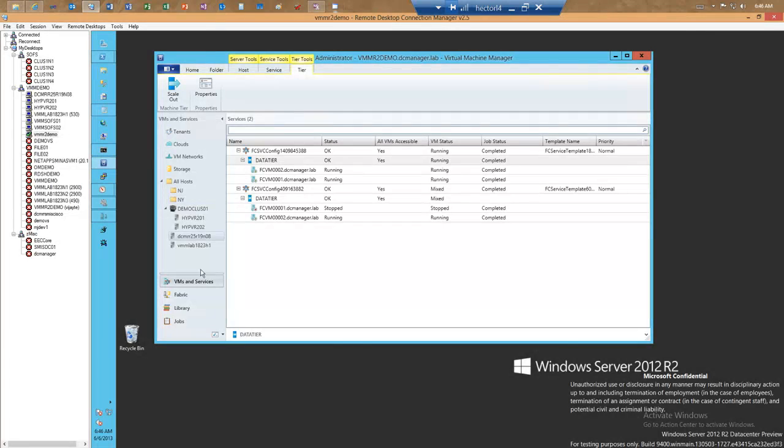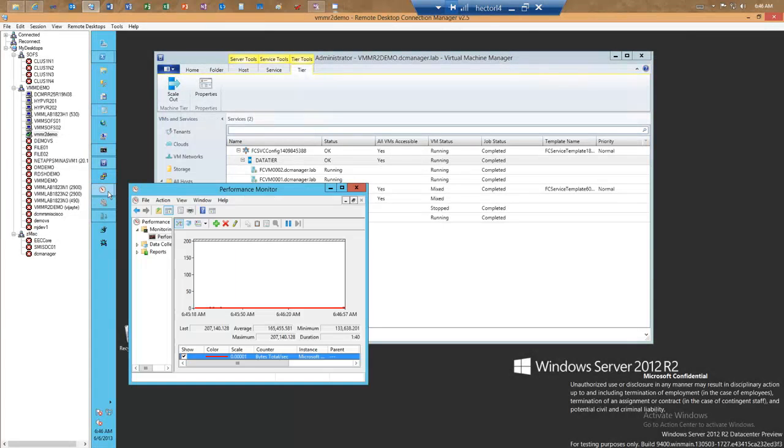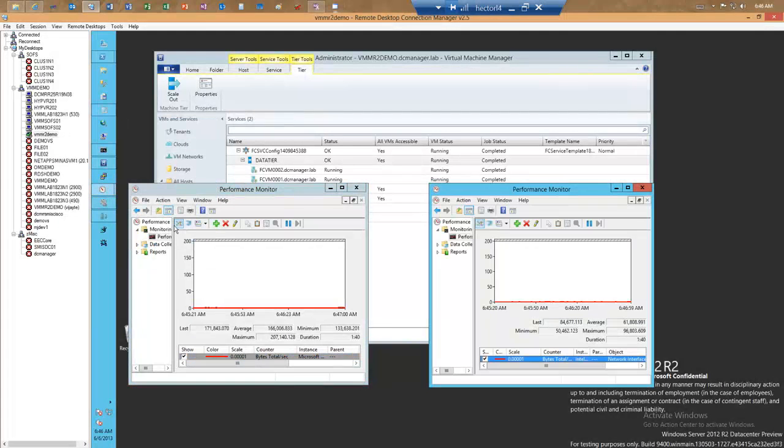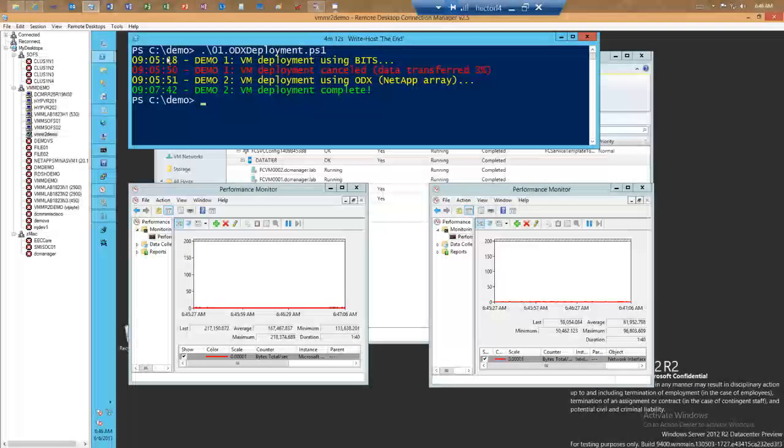So another top request that we get from customers is, how can we best optimize VM deployment? Server 2012 in RTM introduced the concept of what's called ODX, offloaded data transfer. How many of you have actually been using ODX with your arrays? Okay. And so VMM today uses BITS, Background Intelligent Transfer Service.